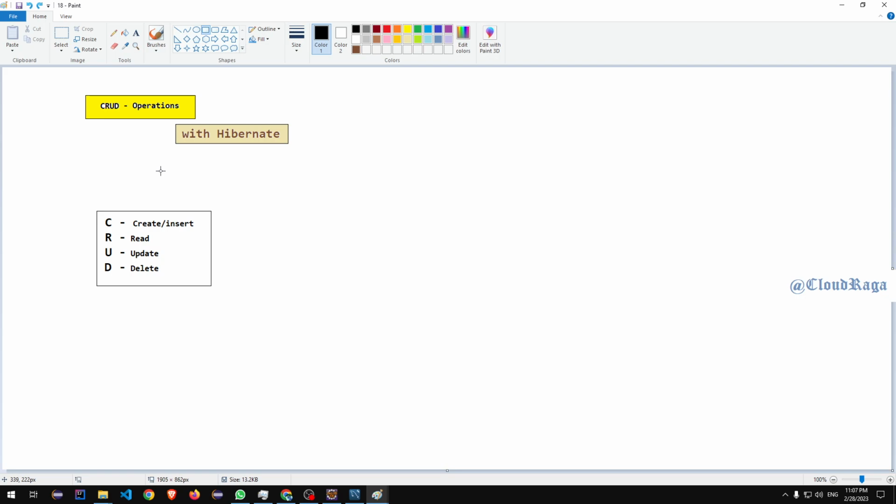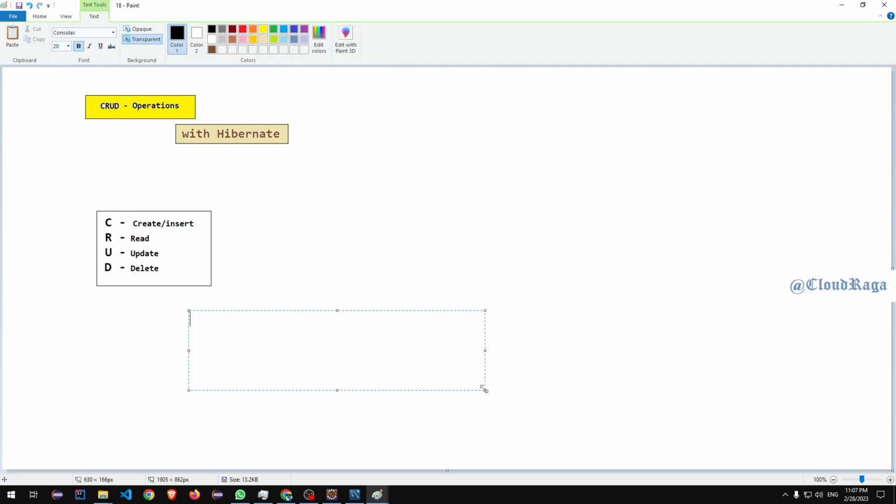So Hibernate provides some simple methods which you can use to have your operations done without writing a single SQL query. Otherwise, for create, you have to write an insert query. Create means here we want to insert a record. For read, you have to write a select query. For update, there's an update query, and then a delete query. So if you know these things, that's well and good.